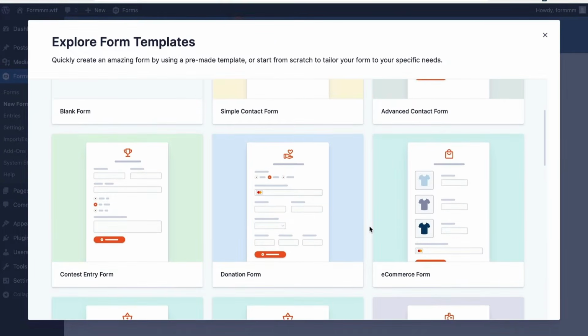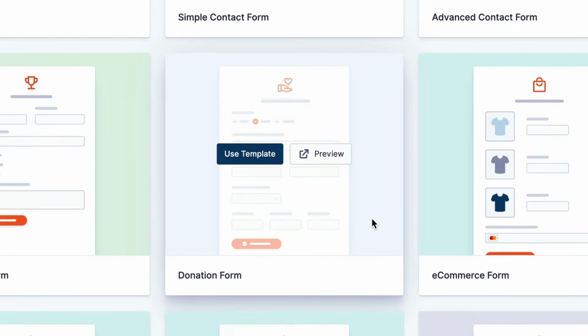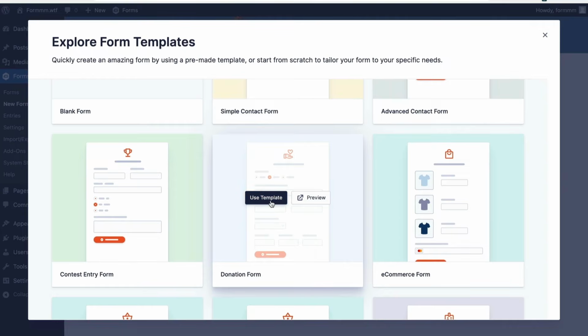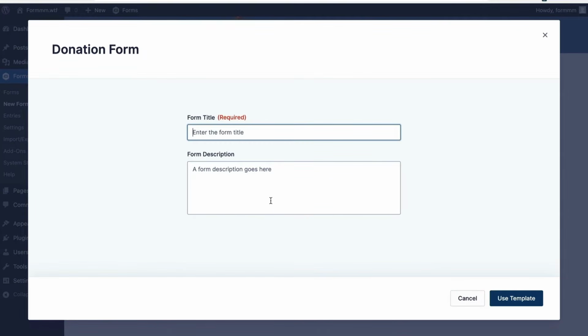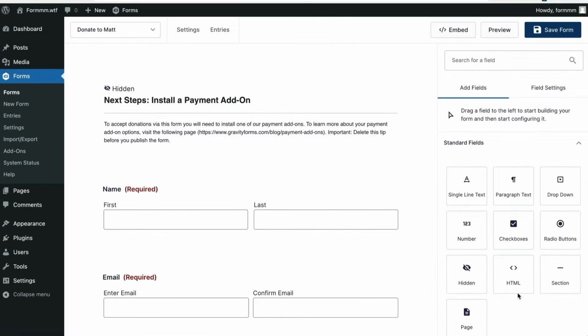I'm simply going to select the donation form because it's the fastest and most straightforward for us to use. So let's click on Use Template. And the beauty of this, let me just name it Donate to Matt. Help me create new content will be my description. I'm going to hit Use Template.